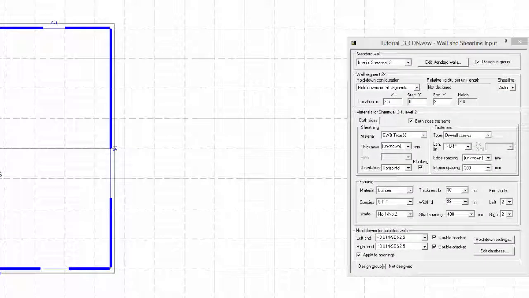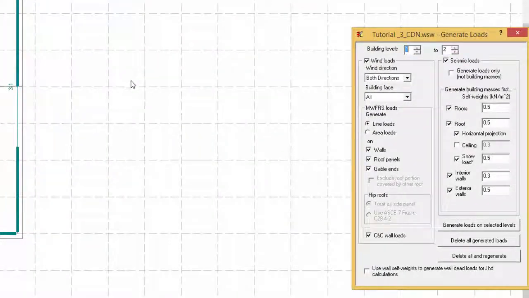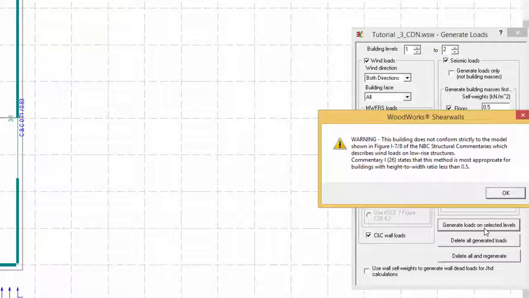Prior to running the design, it is necessary to generate the loads. The loads will be generated for both wind and seismic. This Shearwall warning is to let the user know that the height to width ratio is between 0.5 and 1. Therefore, wind loads are still generated and we can proceed with the design.